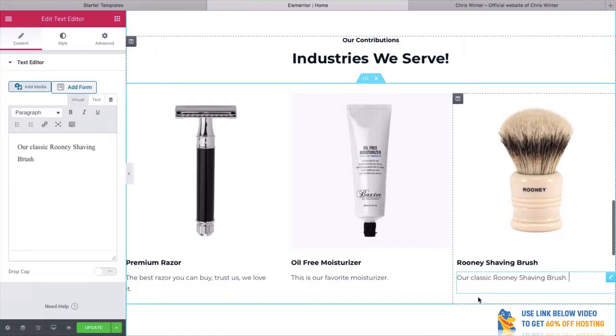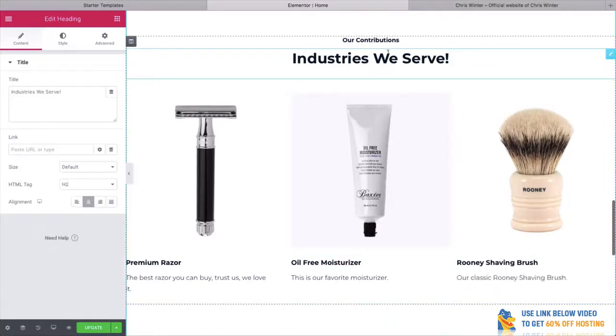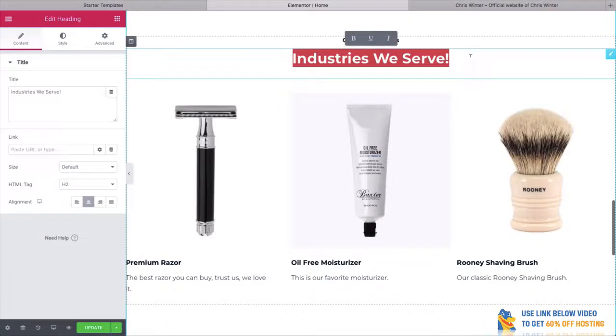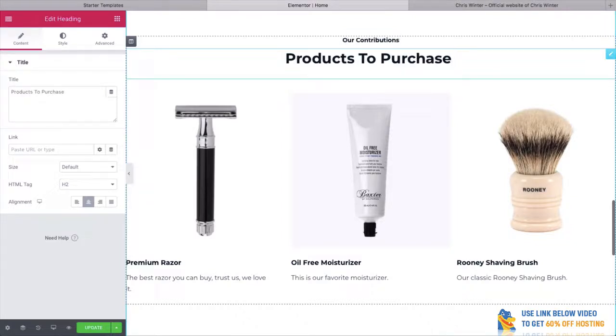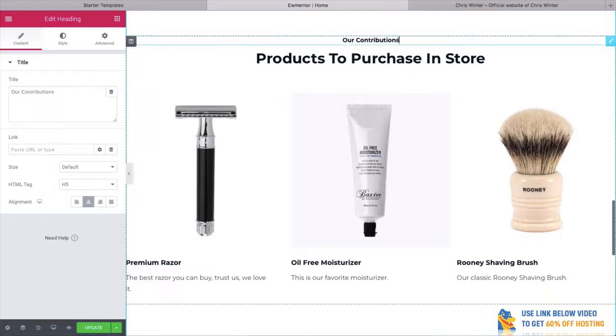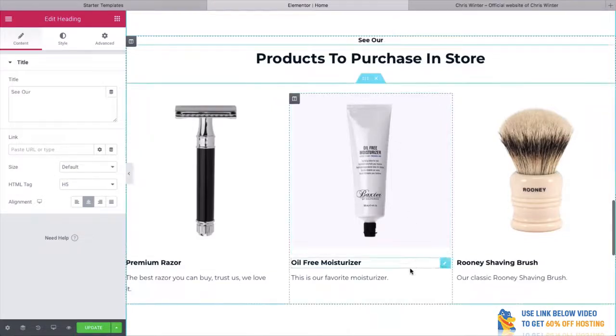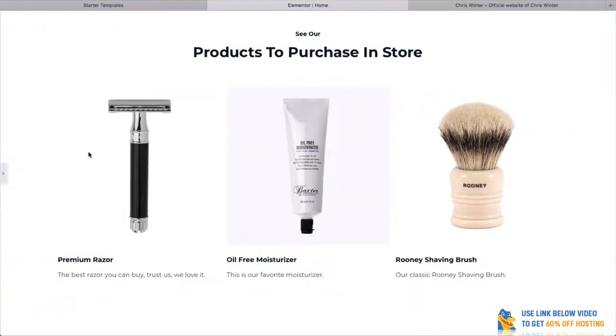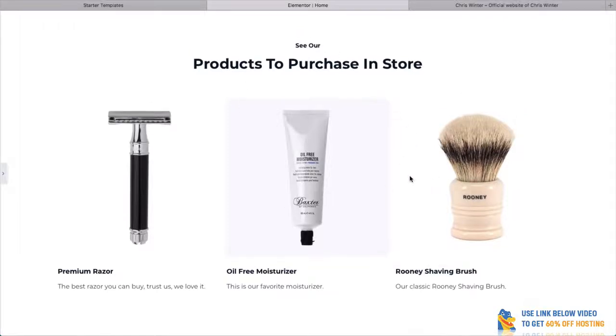Again, you could obviously go into more detail with these, but you can see that we have a really nice little layout here. What about if we want to have the product title here? I think we should have one. So we could say products to purchase in store. See our. So now, if we look at this, you can see that we have our little title here, and then we've got our products to purchase in store. And that means that people are going to be able to see these and know, okay, when I go to this hair salon or barbershop, I can buy these.